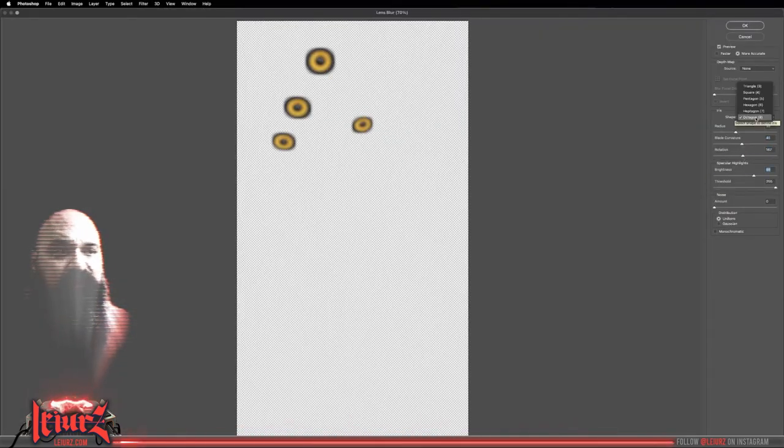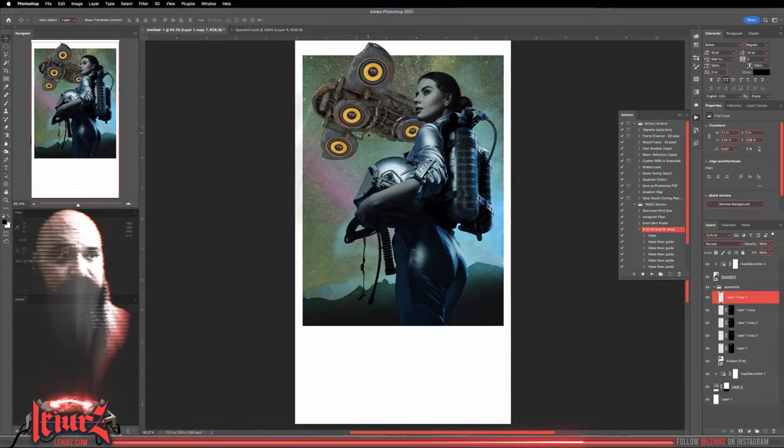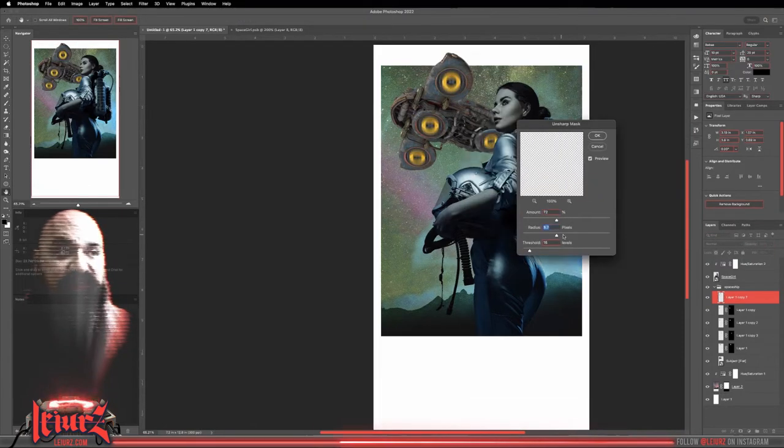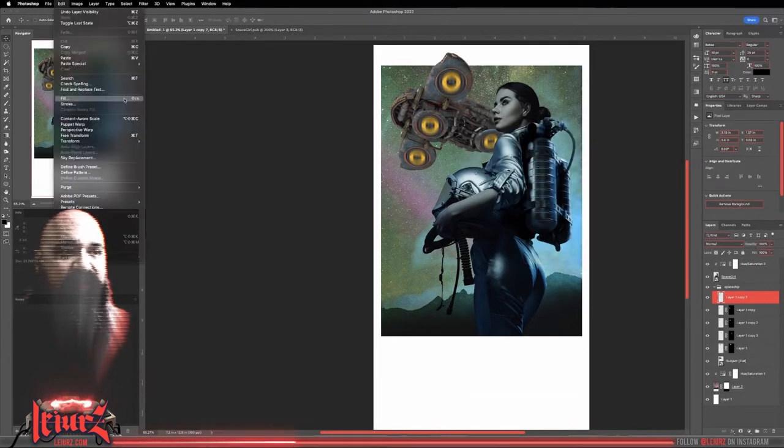Next, I add some motion blur to the speakers to give a sense of vibration. And using another hue and saturation adjustment layer, I paint in some color highlights on the ship.